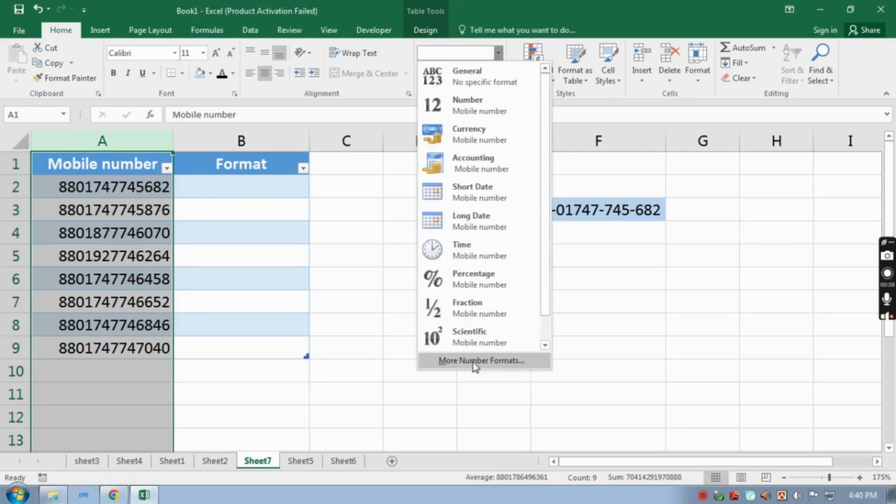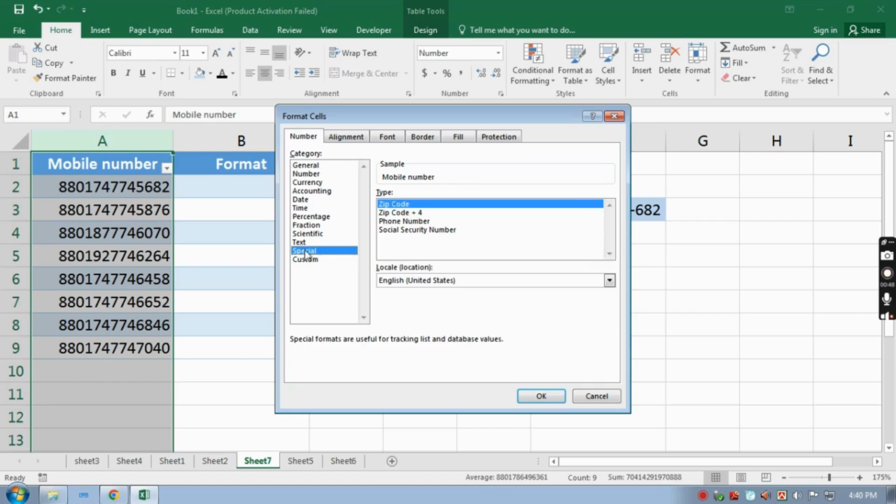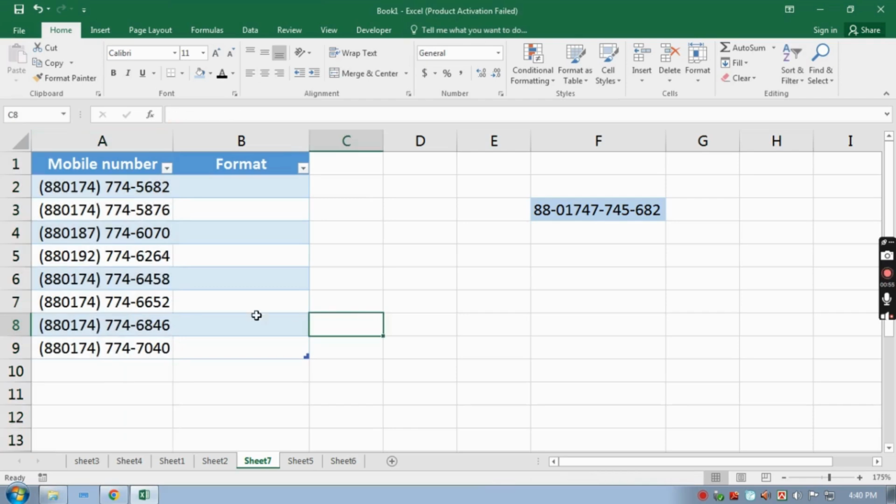If you don't like the format, then go to the number again, go to the drop down menu again, scroll down at the bottom, find more number formats. Under the category, select special and type, select phone number, press OK, number is formatted.